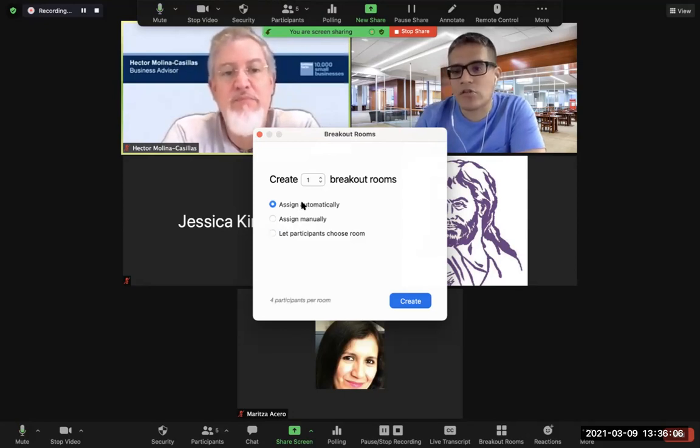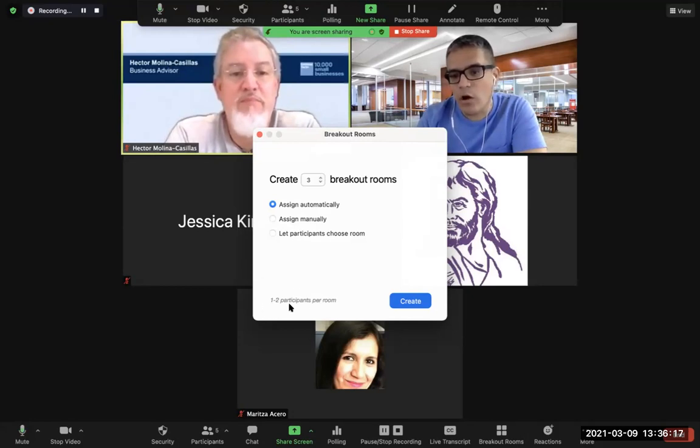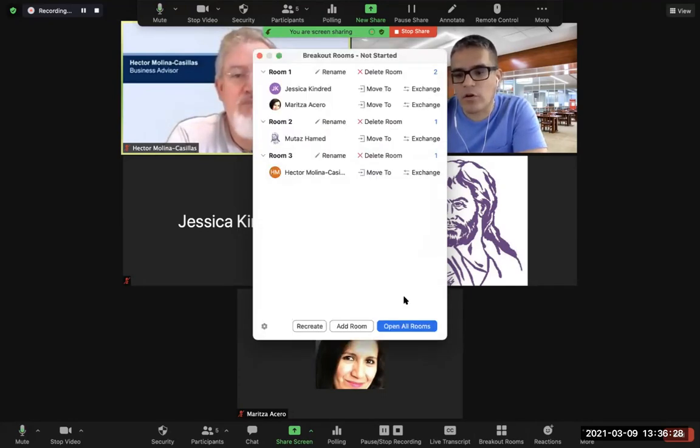I'm going to go ahead and start with assigned automatically. And then right in here, I can choose how many breakout rooms I want Zoom to create. You will notice that as I increase the number, Zoom will alter the number of participants, because I'm asking Zoom, create this many groups, you figure out who to put there, okay? So I'm going to click create breakout rooms, and I'm going to click on create.